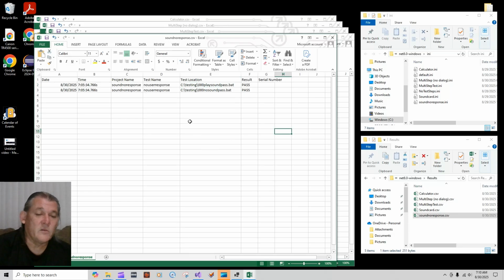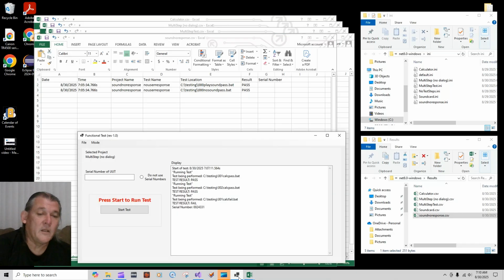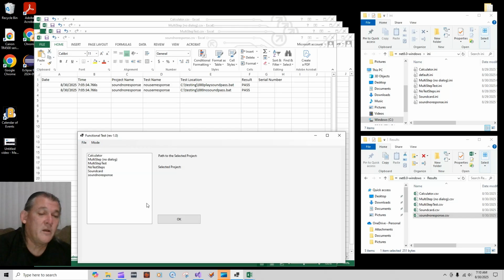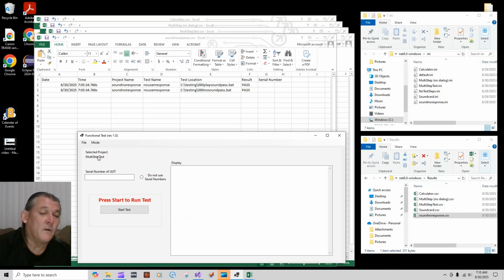But anyway, this is a little software that I'm going to release. I'm going to give the source code away and show you how to compile it. If you want to use it, you can use it with serial number, without serial number. I'll show you how to edit and create in a second, but you can select a project to use, like I was doing. You can make one of them a default.